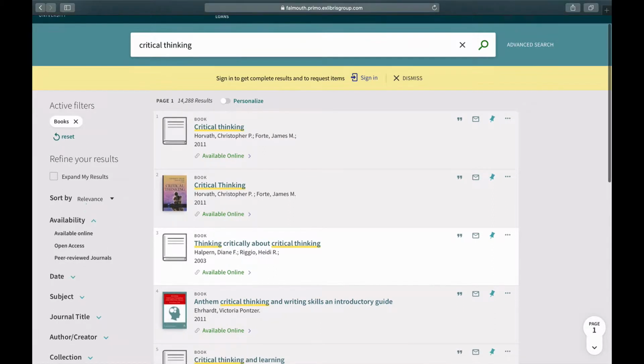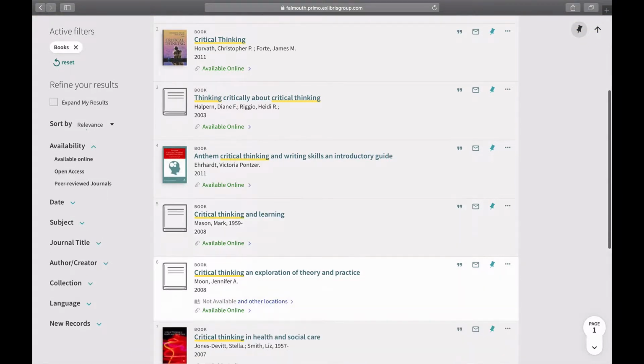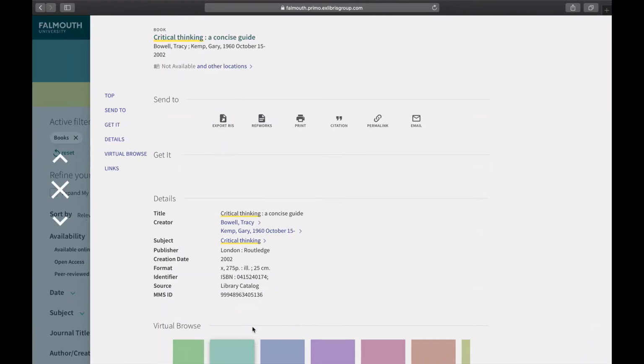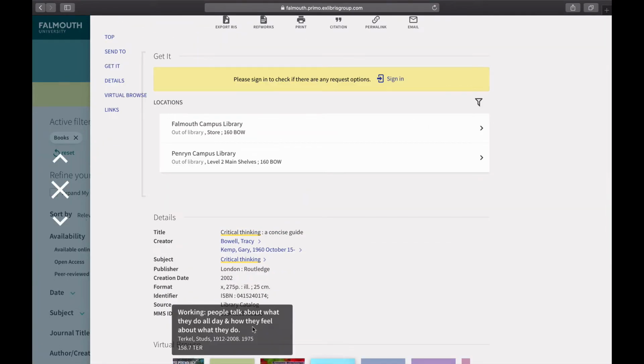So I've got a set of results here on critical thinking, and I'd like to take out the Critical Thinking Concise Guide book. So I'm just going to click on the link underneath that book and just check the availability, whether there are copies available or whether they're out on loan. So there are two copies unavailable or out on loan, so I need to request this item.